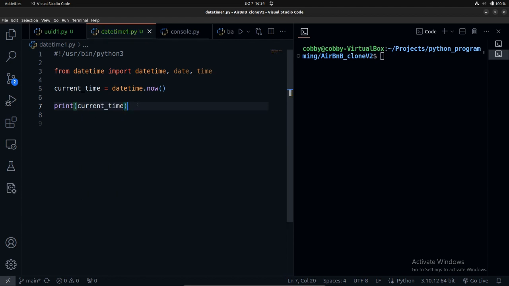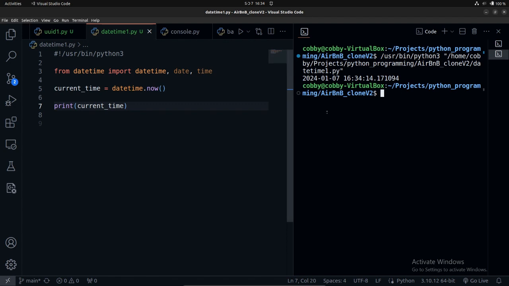And then, as you can see, when you run this program, it gives us the current time in a readable format. You're able to see the date, and then you're able to see the time, because it is the datetime you imported. So this is the date and this is the time. Okay.